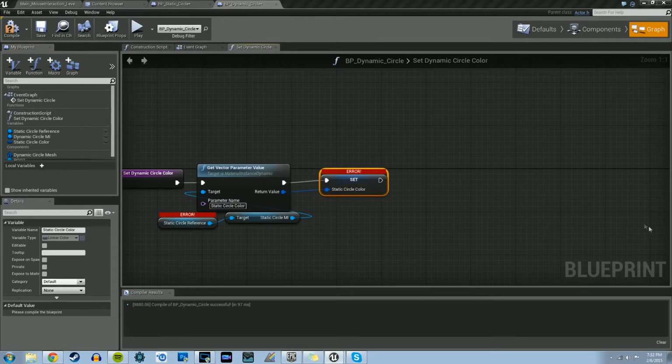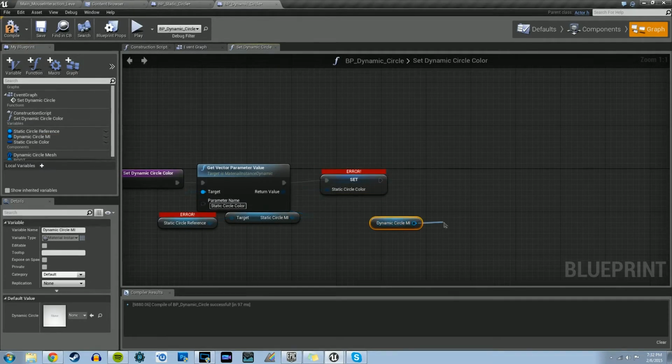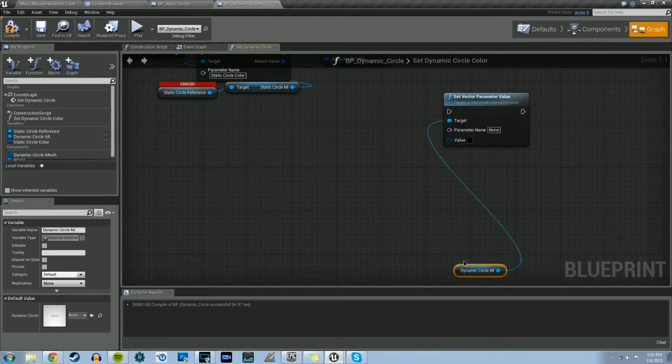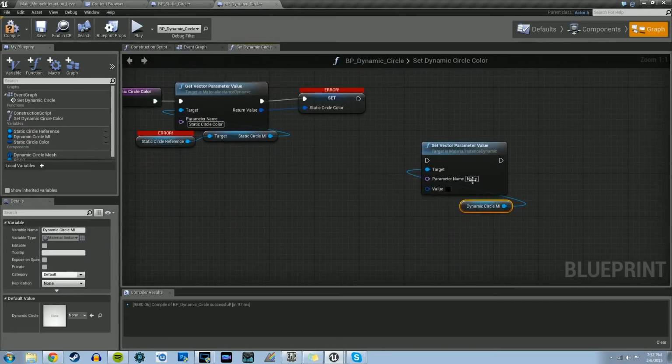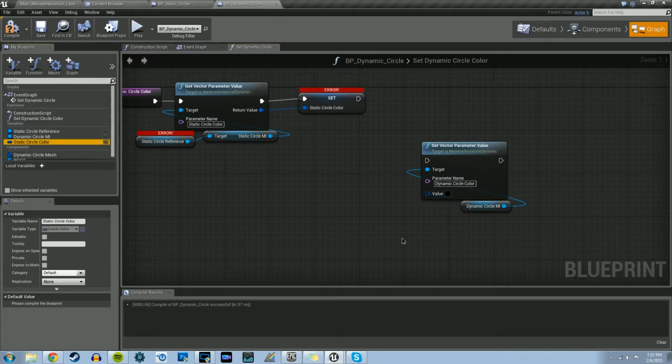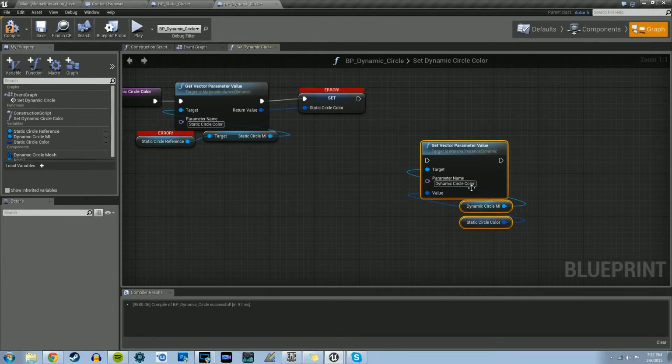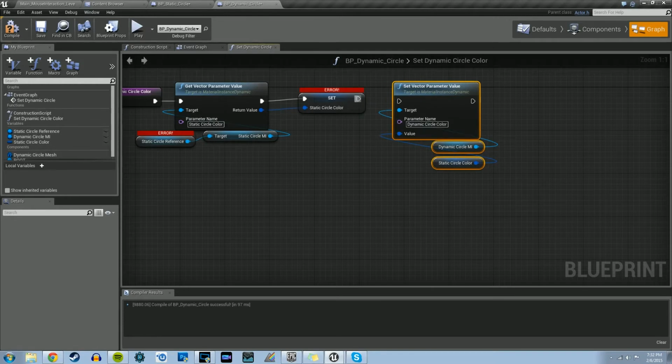And what we're going to do now is take the dynamic circle material instance variable, set the vector parameter value. And the parameter name, as we named it in our material, should be dynamic circle color. And then the value is going to be the static circle color. So we're going to get that and plug it in. And we should just have to plug it up here.